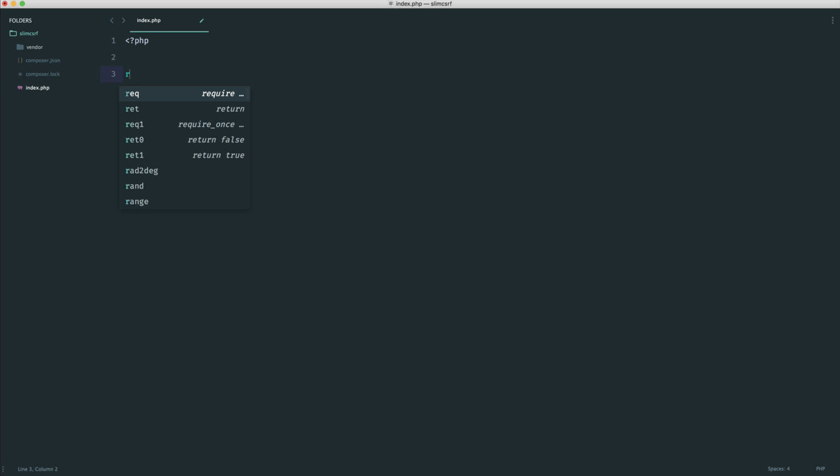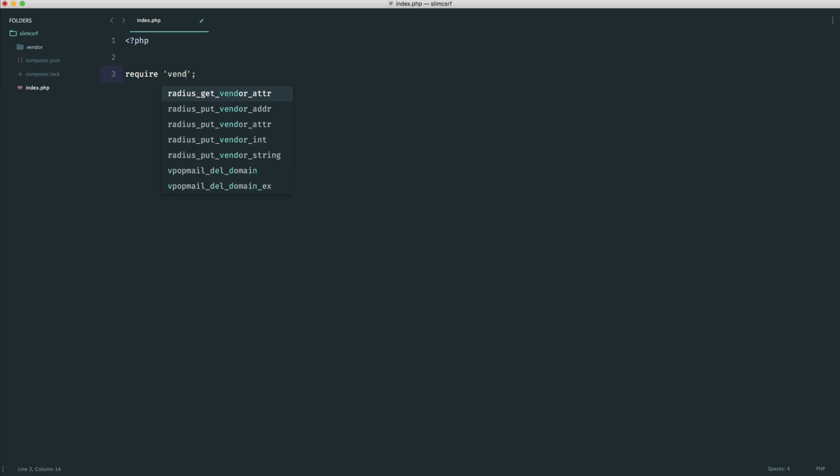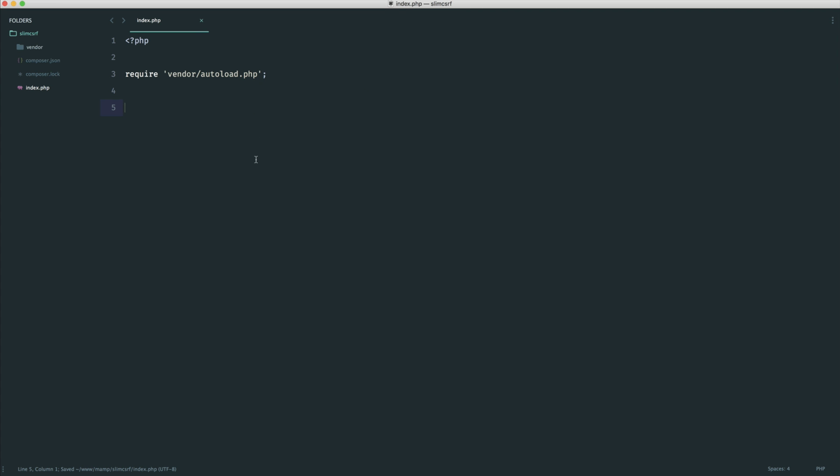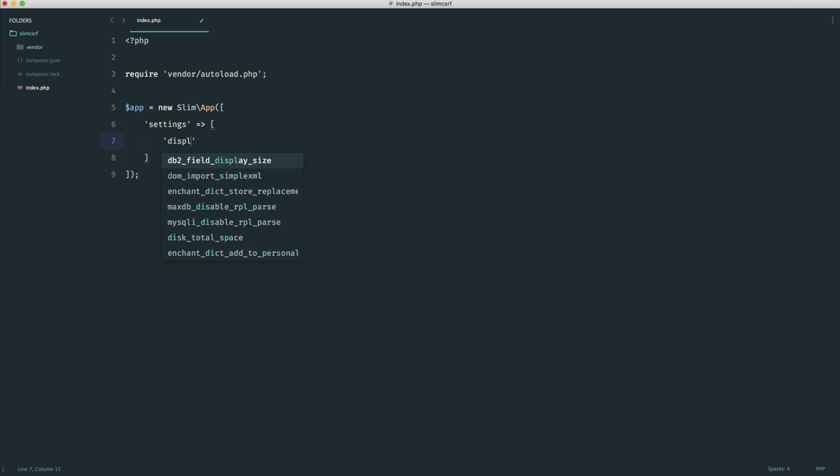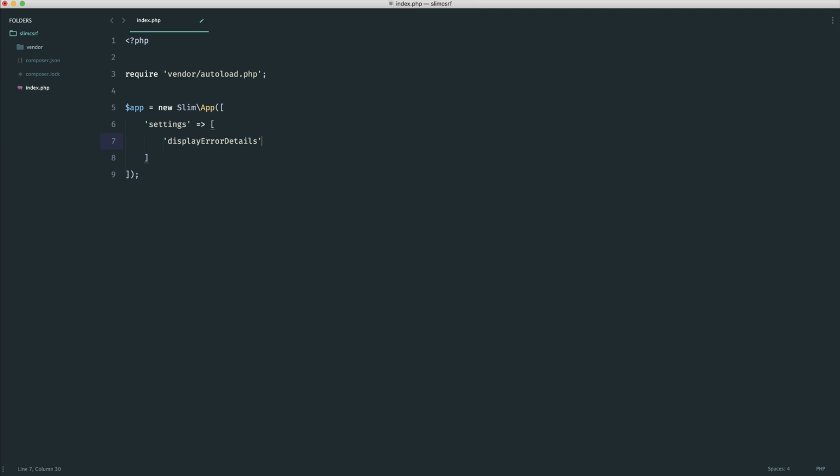So just inside of here then, obviously we need to require in vendor autoload, just so all of our composer dependencies are in there and ready to go. And we can create a new Slim app instance. So Slim app. And just for the purpose of this, I'm going to, as I usually do, just turn on error reporting. Just in case we see any problems, we'll see the errors in the stack trace. So within here, within this array, we're just going to say display error details, and we're going to turn this on. There we go.